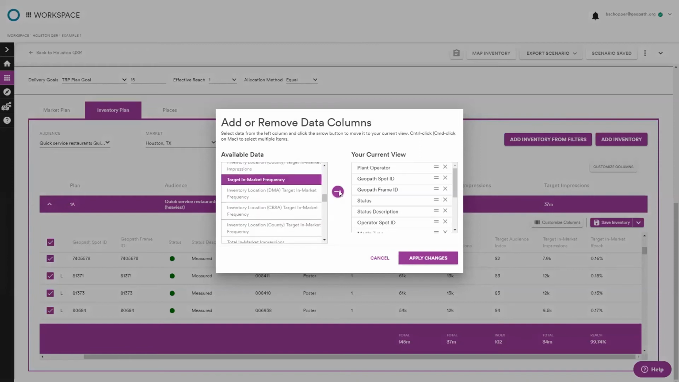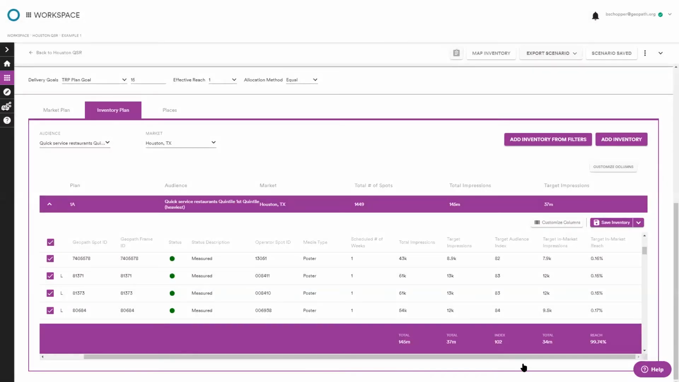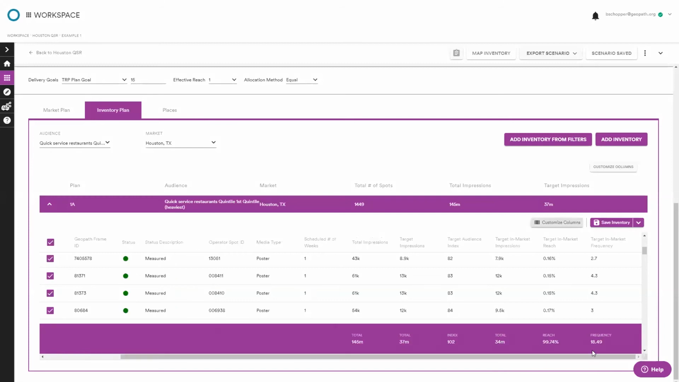There you go. Targeted market frequency was hidden. I had trouble finding this yesterday when you did the session. I wanted to show that and I just couldn't find it. I'll give that a second to load up. There we go. So the cumulative frequency for the whole plan, you can see that here. And again, if it's not in your columns here, it won't export. Another best practice: always save your scenario with the save scenario button up here.